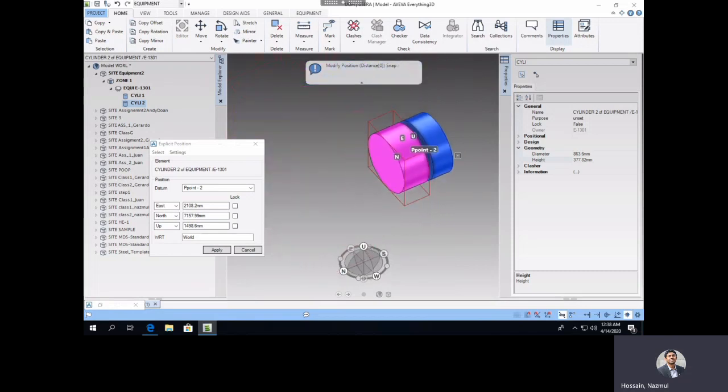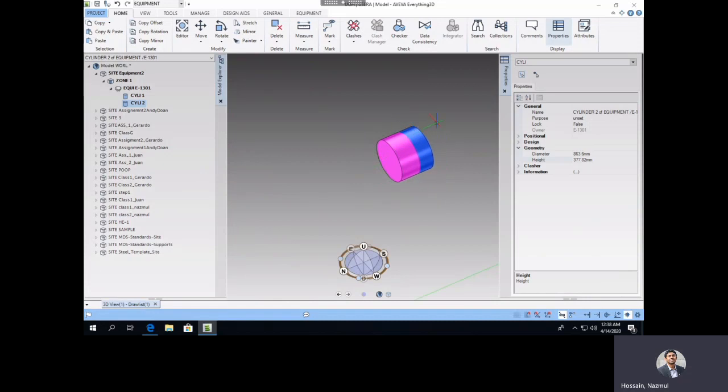So what I can do is left click and hold on the right equipment, and there should be a P point over here. And because of the ladder, you might not be seeing it, but you can see it's moved. Click apply. So they are aligned. So my origin is at the combination point, joining point of these two cylinders. So I can use that one as a reference point for my other components.